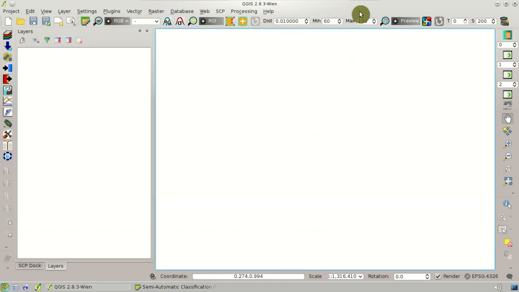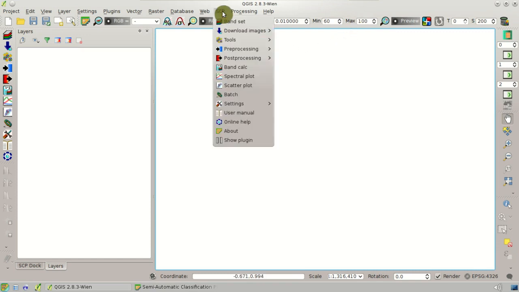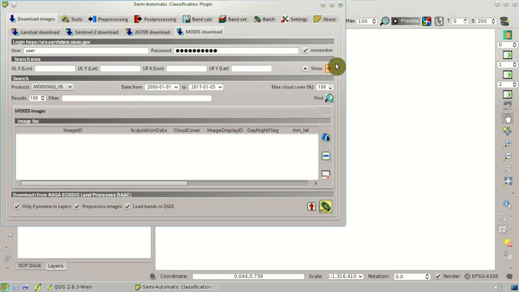And now we can download MODIS data. So here in the SCP menu, MODIS download. Here, of course, we need to fill the login user and password for accessing MODIS data at the Earthdata website. We could use the pointer for defining the search area, but here we are going to type directly the coordinates, the upper left and the lower right coordinates here.